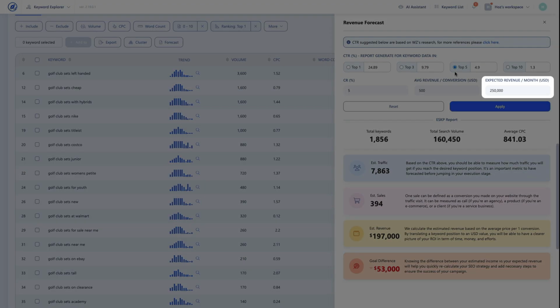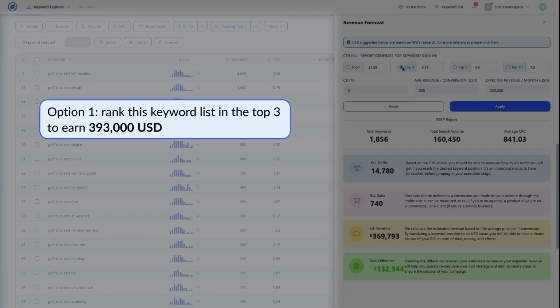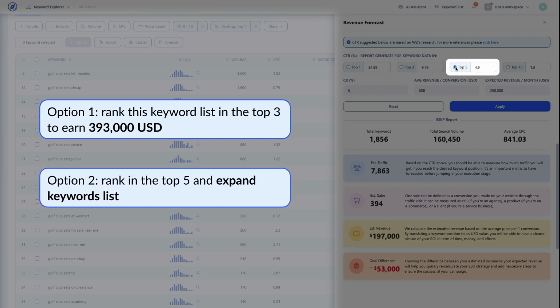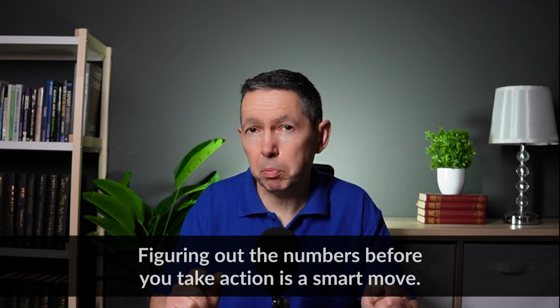In this example, our goal was $250,000 a month. At this point, we have 2 options. Invest in an SEO campaign aiming to rank this keyword list in the top 3, or aim to rank in the top 5 and expand our keyword list until we hit our revenue goal. The revenue forecast function enables businesses to visualize revenue and profit if they execute a campaign successfully. Figuring out the numbers before you take action is a smart move. It can help determine your strategy and clarify your goals. Go ahead and play with the revenue filter and see how things stack up in your campaign.